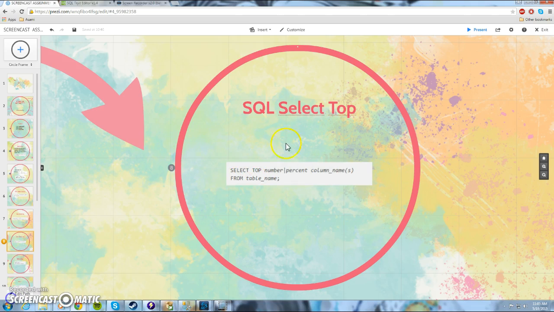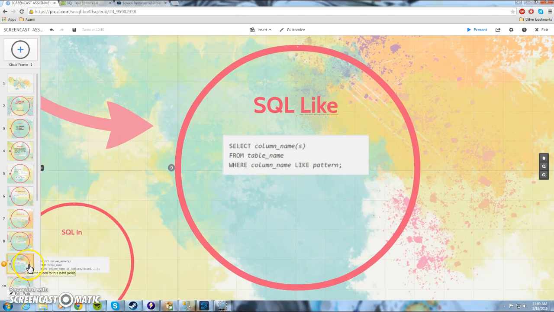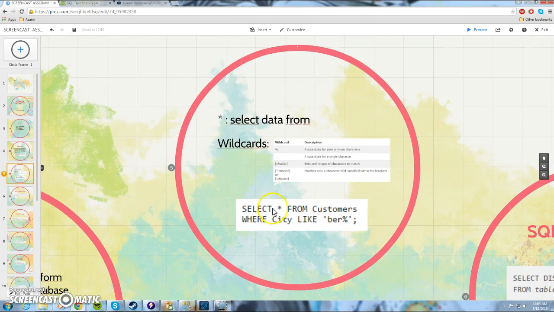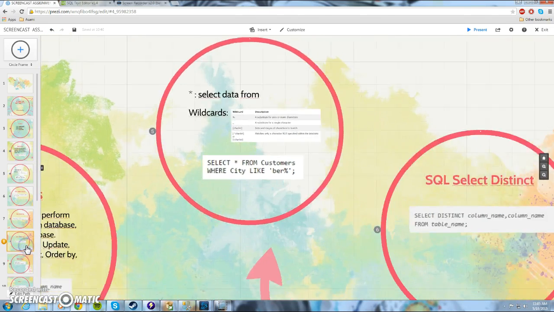Alright, let's go to our next one. So our next statement is the SQL like statement. So you want to select your column name from the certain table that you want it from, where the column name is like a pattern. So let's do a like statement. We did a like statement for this one right here, our wildcard, but I'm going to show you the like statement now.